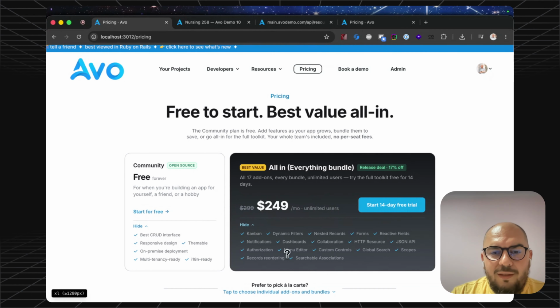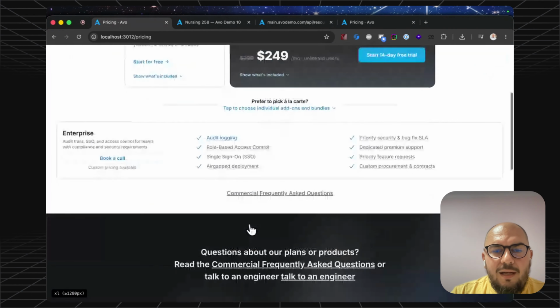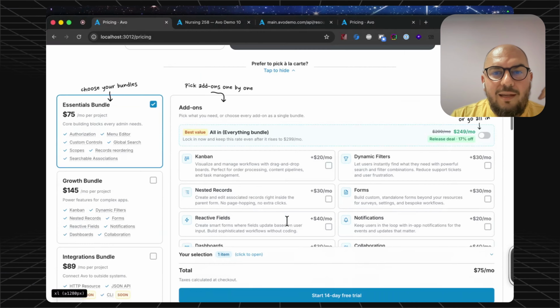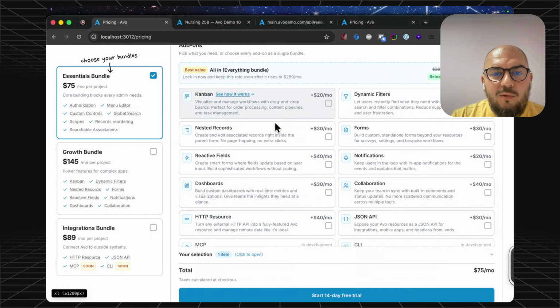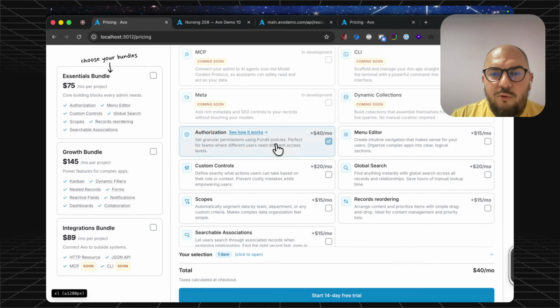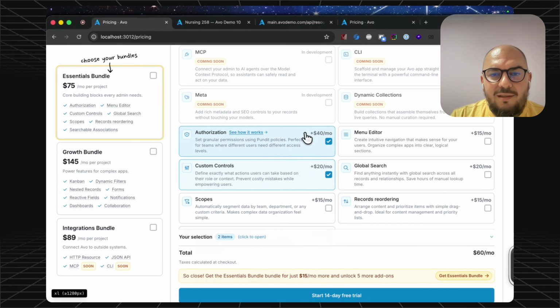Then you have all of these add-ons. And then if you prefer a la carte, if you just want to pick and choose, you can do that. And now you have this new UI where you can go and say, okay, I want authorization and then custom controls, and this is it. And this would cost like $60 per month.